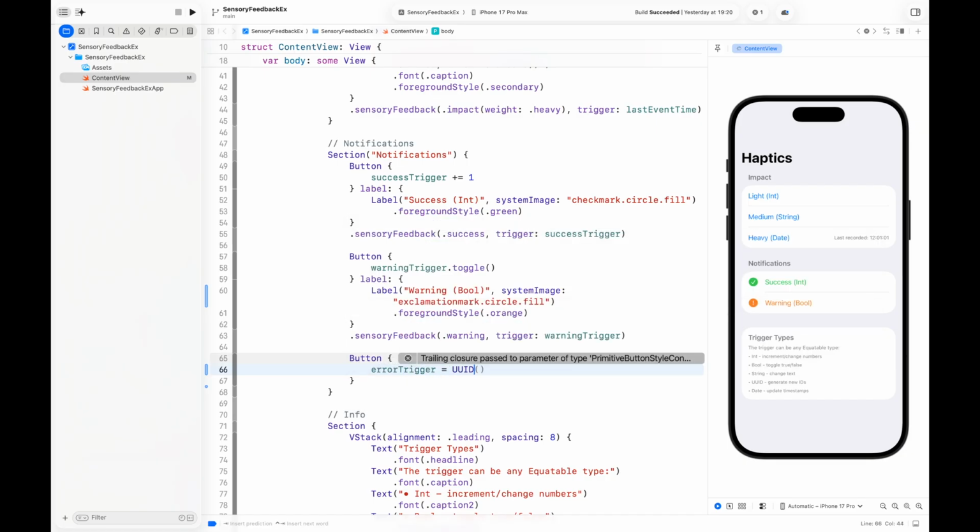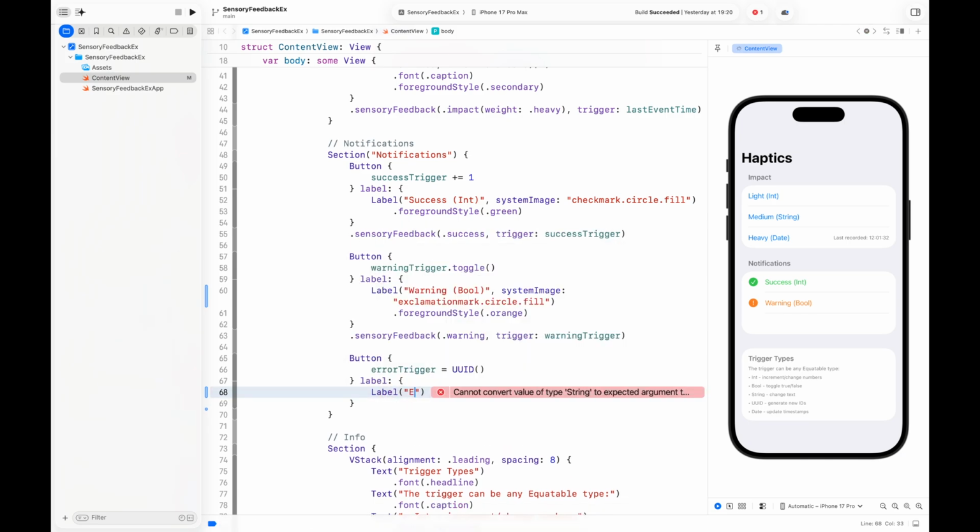These three sensory feedback types are the most familiar ones in the iOS system since users have already encountered them at the system level.